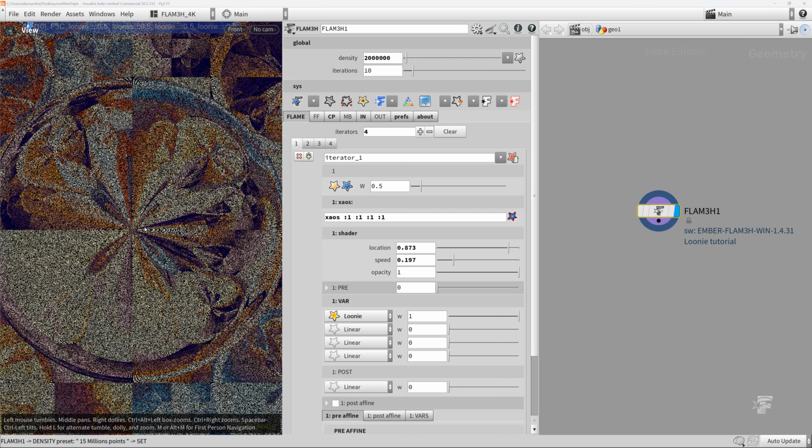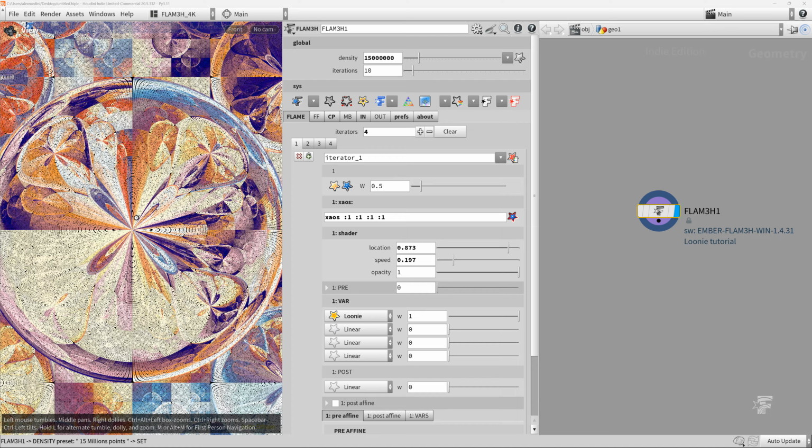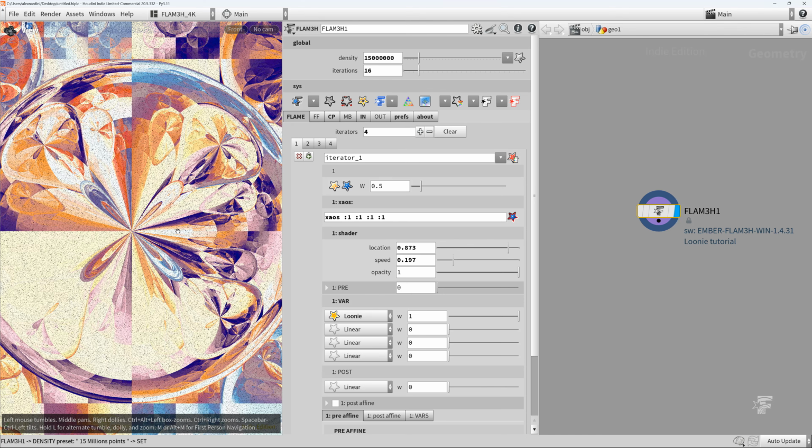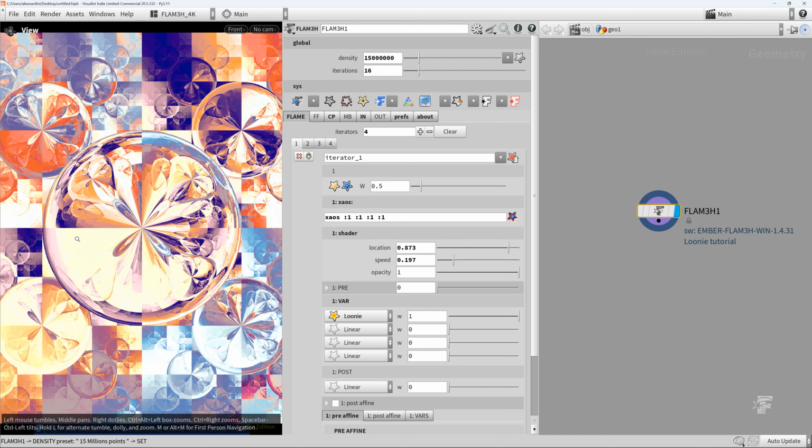Let's set this to more, 50 million. We will see there are some artifacts. So if you were about to go and render this image for a high resolution, let's say 2K or 4K, you definitely don't want to use 10 iteration, but you will want to go higher in order to resolve those shapes better. And 16 iteration actually does the trick.